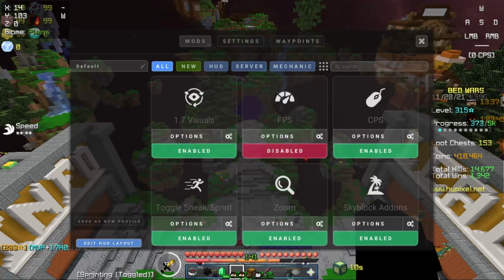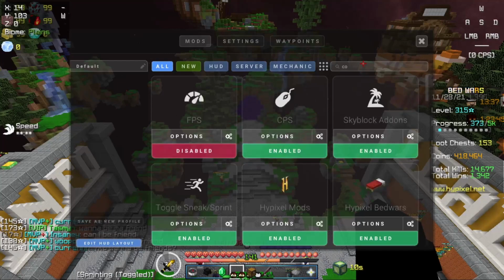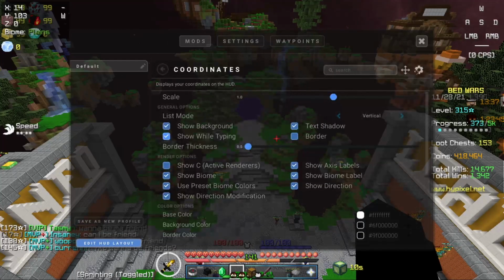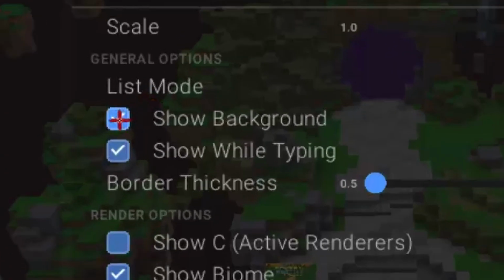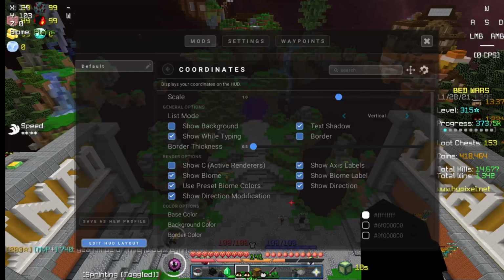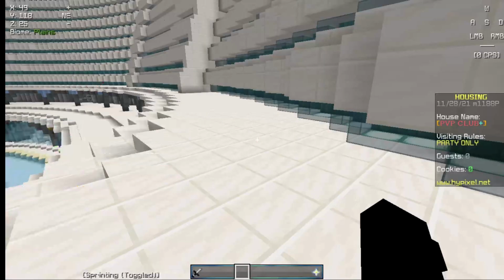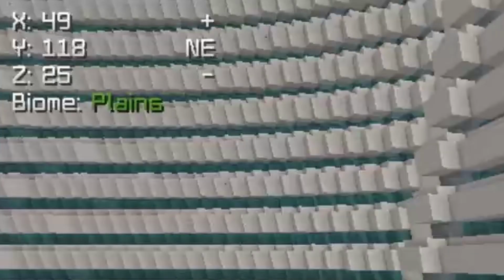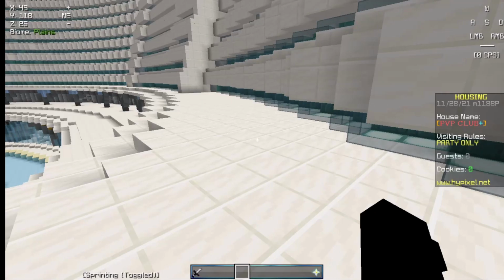Now, something that I don't really like on GUIs is when there are borders or backgrounds. I like to keep them nice and clean. So what we're going to do, we're going to go into coordinates and we're just going to remove show background. And it's pretty much up to you if you want to keep text shadow on. I like to keep it on just because it's much easier to see. So then it should look like this. And as you can see, without the background, it looks much cleaner and it's just there. It's just part of the screen now.